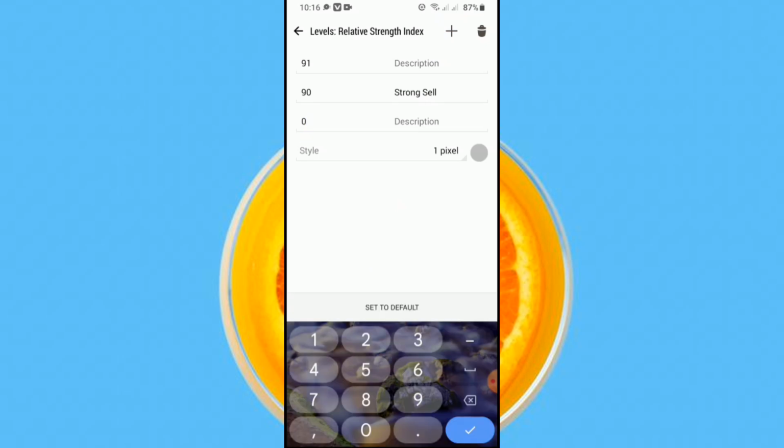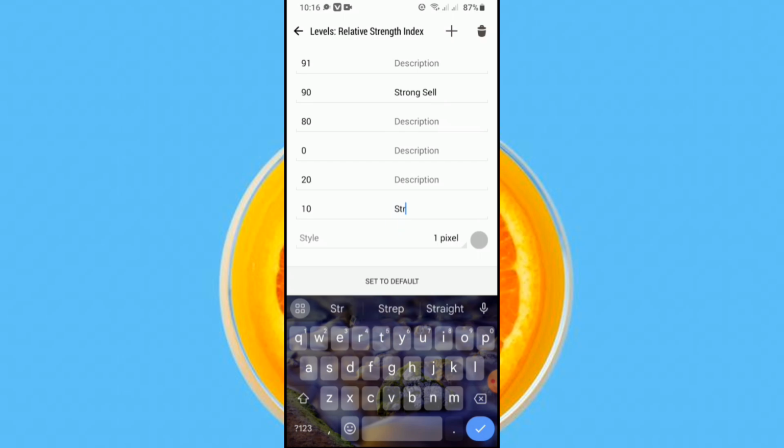So we've got 91, we've got 90. Now let's go for 80, and for 80 just leave it like that. Add another one. Let's go for 0, it's okay. And then let's add another one, which is 20, and then another one. Let's put this one as 20, then let's put this one as 10. For the 20, let's just leave it like that. And for the 10, we're going to say it's our strong buy.